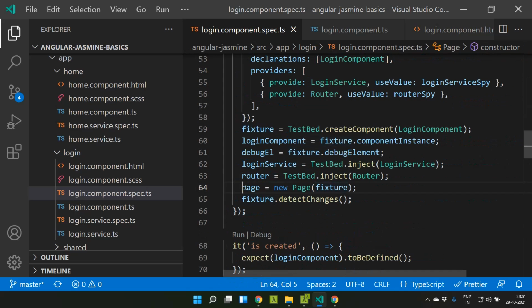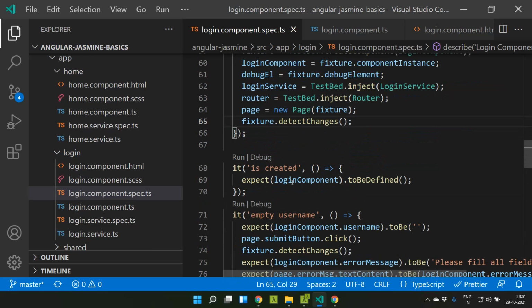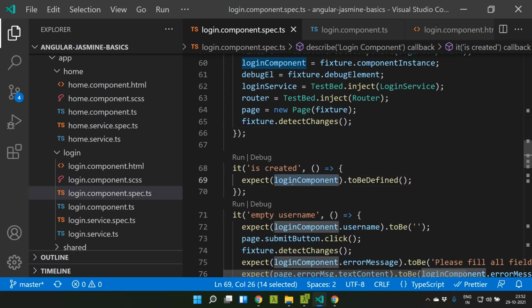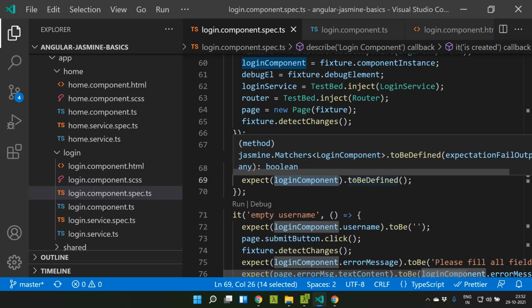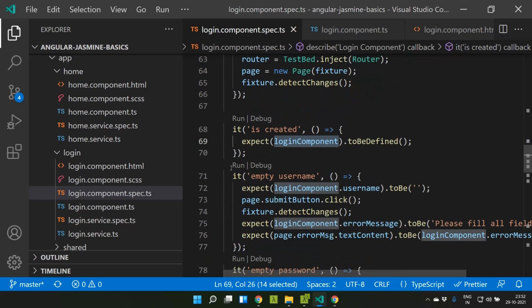Once we have created the page object, we go to fixture.detectChanges. Using the fixture, we are calling the detectChanges method, and this is needed whenever we need to run change detection. Why we are running this initially is that we need to execute our ngOnInit, so we need to call fixture.detectChanges. Once we have done that, our login component will be defined. So that's our first test case.